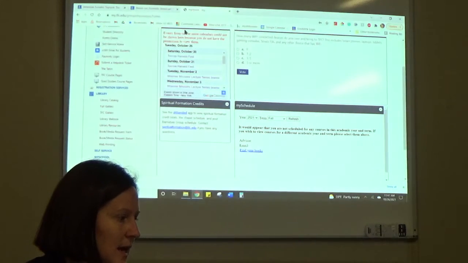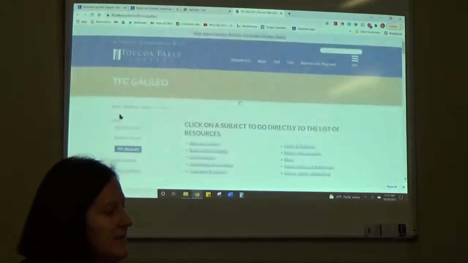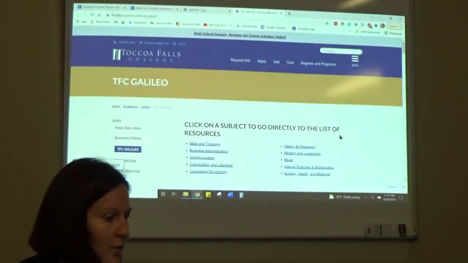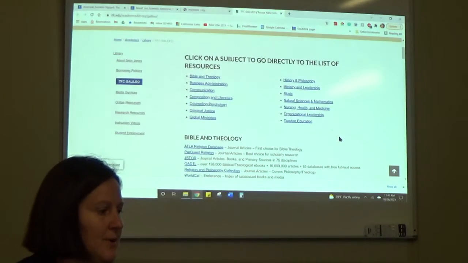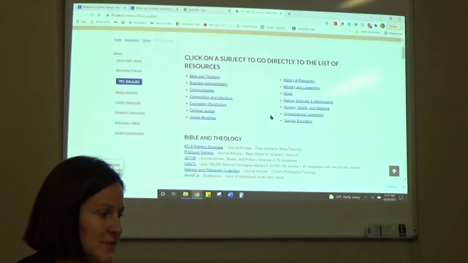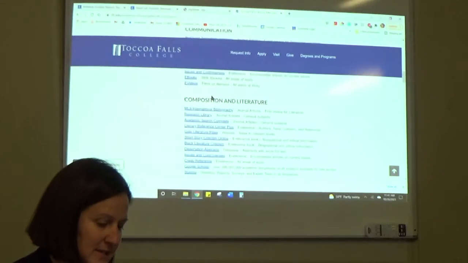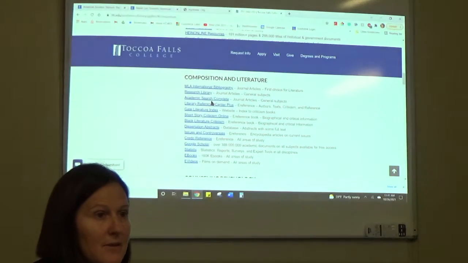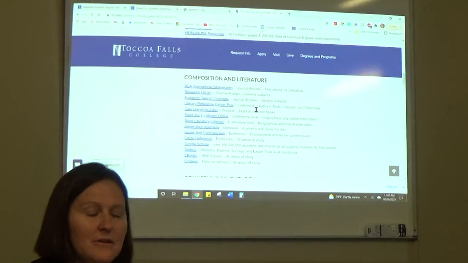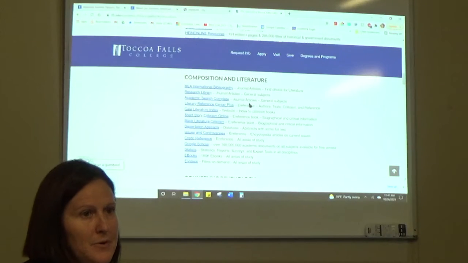Let's see. We also have TFC Galileo. Now this is basically Galileo as well, but we have broken this down to make it a little bit easier for you with the different subjects. So if you're using this for a literature class, you can just click on the composition of literature, and then a lot of the databases that you're going to need, that she gave me the list of, are right here. So you can just click right here and access those. Again, you should not need any kind of username or password for it. It should automatically bump you in there.